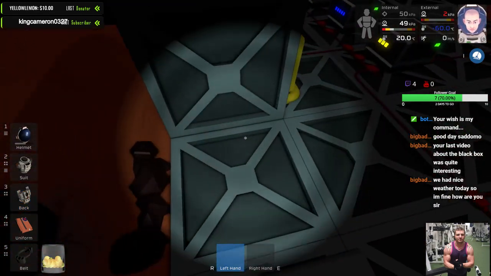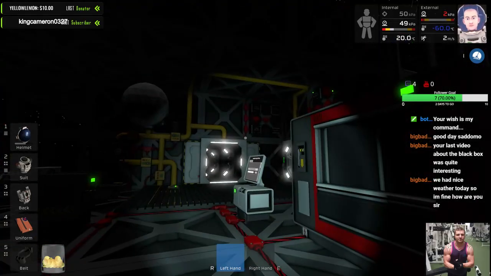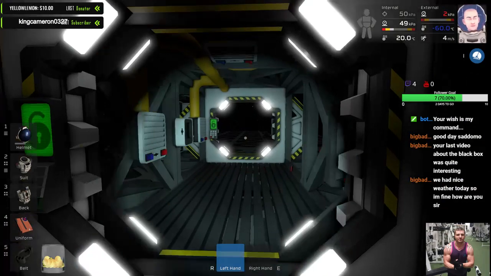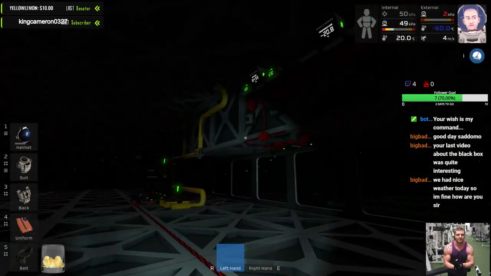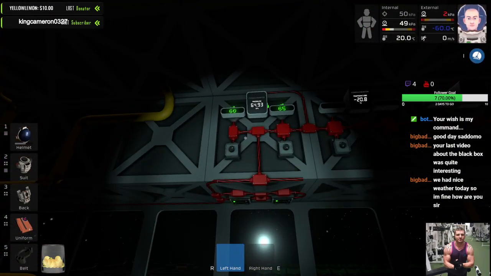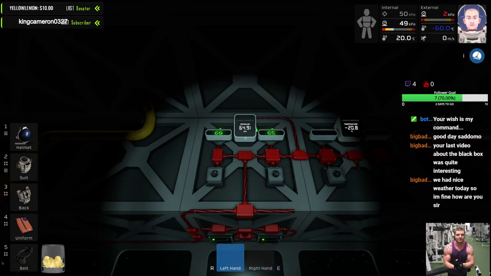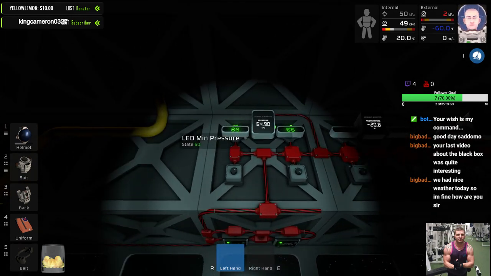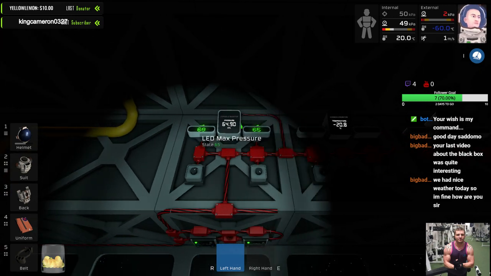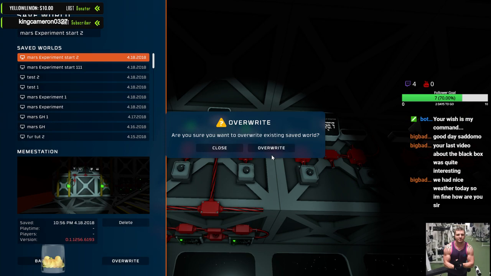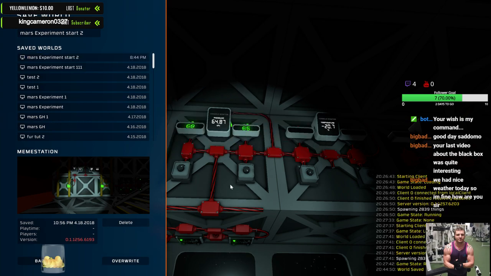So I will jump on the fabricator. And here we are. Running back to the base to check the pressure, and the pressure is more or less alright, but it is still more than 60 and less than 65. So I will save the game just in case.